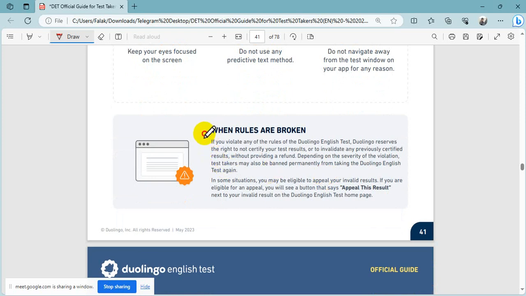And when rules are broken, this is crucial. It's something we should talk about. So when you break a rule, what happens? If you violate any of the rules of the Duolingo English Test, Duolingo reserves the right to not certify your test results or to invalidate any previously certified results without providing a refund. Depending on the severity of the violation, test takers may also be banned permanently from taking the Duolingo English Test again. Guys, sometimes you will even be blocked from the Duolingo English Test.